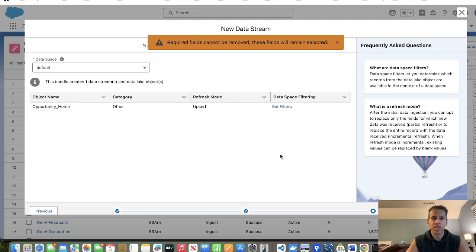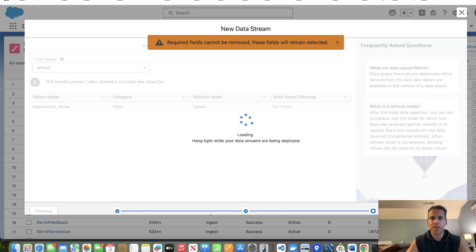And as you can see, now I'm going to deploy it to the default space, and the object name is opportunity underscore home, and refresh mode is upsert. I can specify filters, but for right now I'll just deploy.